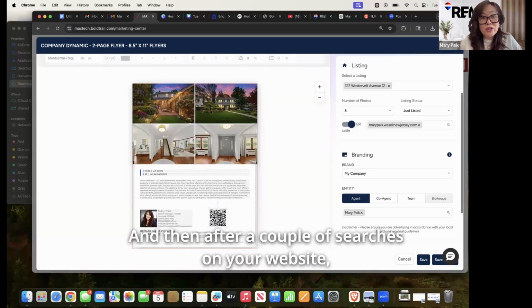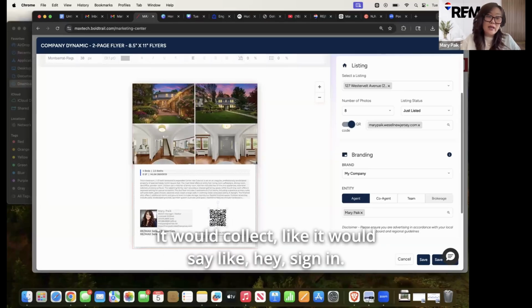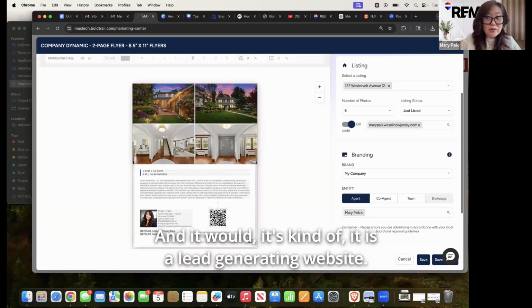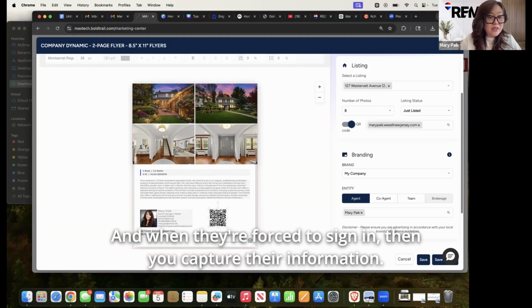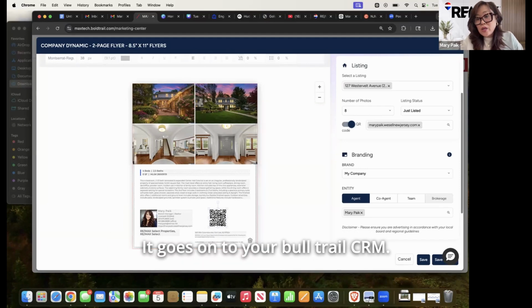And then after a couple of searches on your website, it would say, hey, sign in. It is a lead generating website. When they're forced to sign in, you capture their information. It goes on to your BoldTrail CRM.